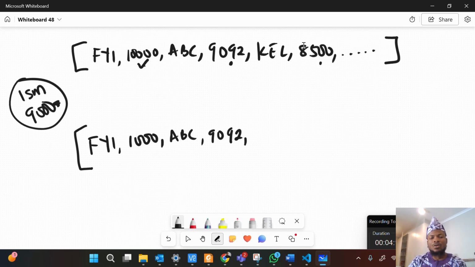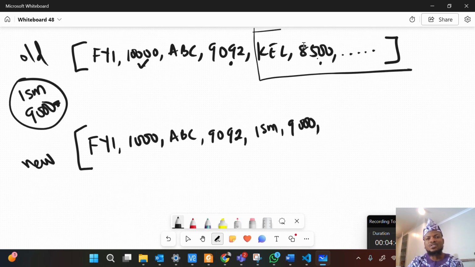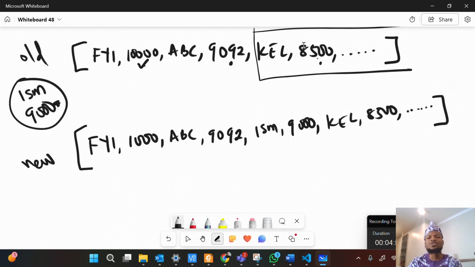Then it checks 9000 with the next element. So it realizes that 9000 is more than the next element. Since 9000 is more than the next element, we put this value in the new array. So this is the old array, and this is now the new array. So we say this is ISM 9000. Is this understood? Then put the remaining values in the other spaces. That becomes KEL 8500.